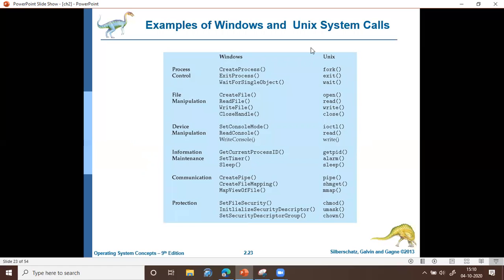For process control, Windows uses the system call CreateProcess to create a new process. Unix uses fork to create a new process. Windows uses ExitProcess to exit from a process, and Unix uses exit. And Windows uses WaitForSingleObject to make a process wait for a particular period of time or for an event to occur, whereas Unix uses the system call wait.